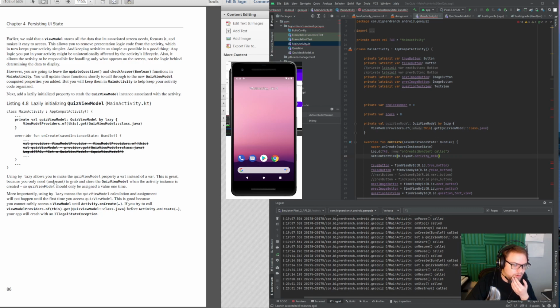This is great because you only need and want to grab and store the quiz view model when the activity instance is created. So quiz view model should only be assigned a value one time. Got it. That's why it's a value, because it's just grabbing it once. It's not going to change. If it's going to change, it'd be var. More importantly, using by lazy means quiz view model calculation and assignment will not happen until the first time you access quiz view model, so it is like on the fly.